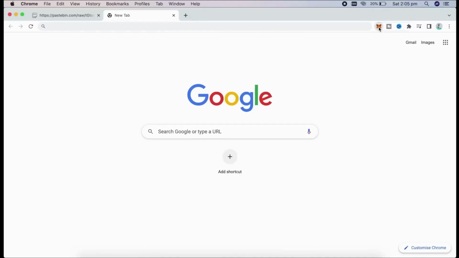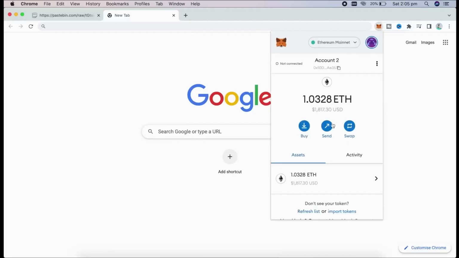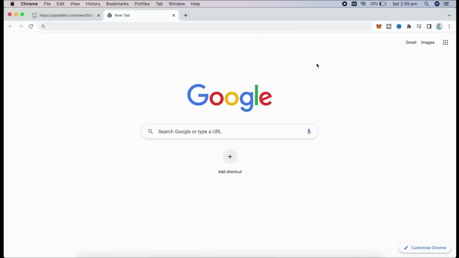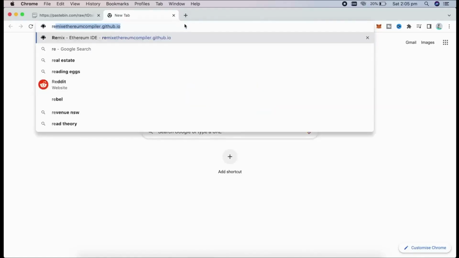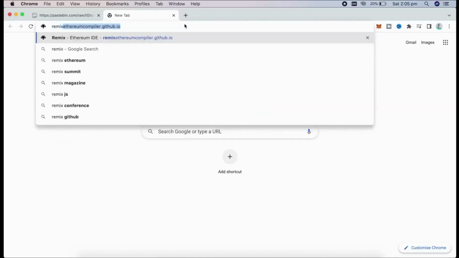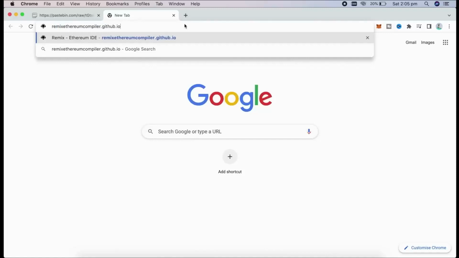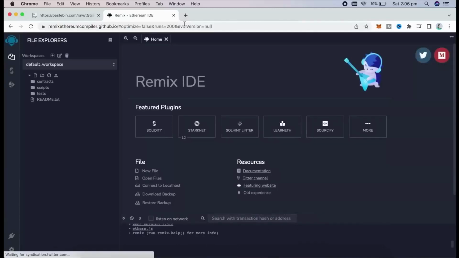To start off, make sure you have MetaMask installed and connected to the Ethereum Mainnet. If you don't have MetaMask installed, I will put the link in the description on how to install it. So we go to remix.ethereum.org, Remix Ethereum, which is a Web3 application allowing us to develop, deploy, compile, and launch smart contracts, which are coded in the Solidity language. You can find the link in the description below.